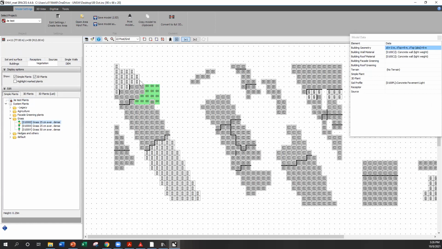Headquarters. Go to headquarters first. How can you delete that one? There is no Control Z. There's no Control Z in ENVI-met. Please really pay attention. You can't just go back with Control Z.